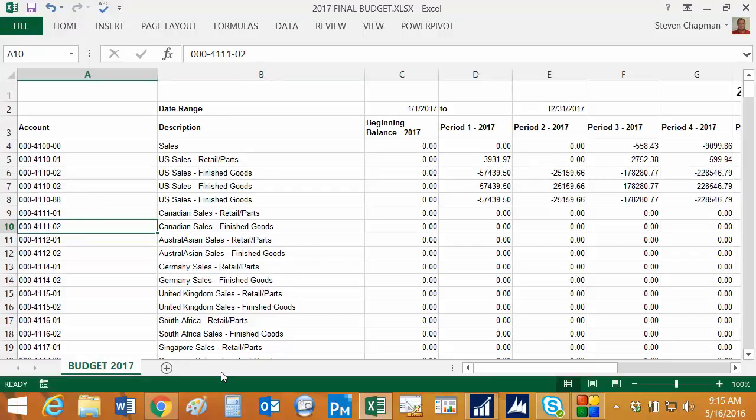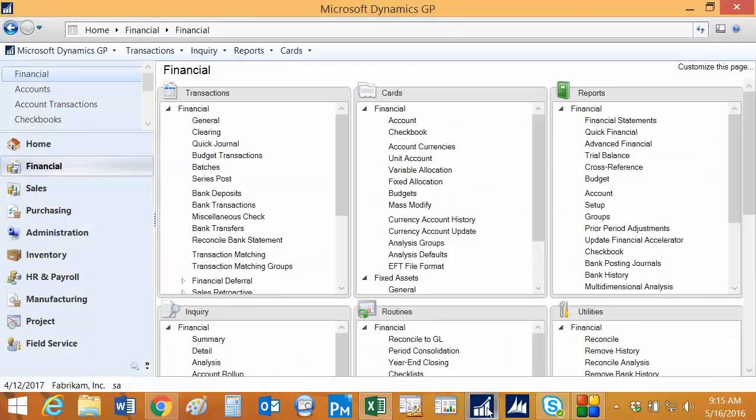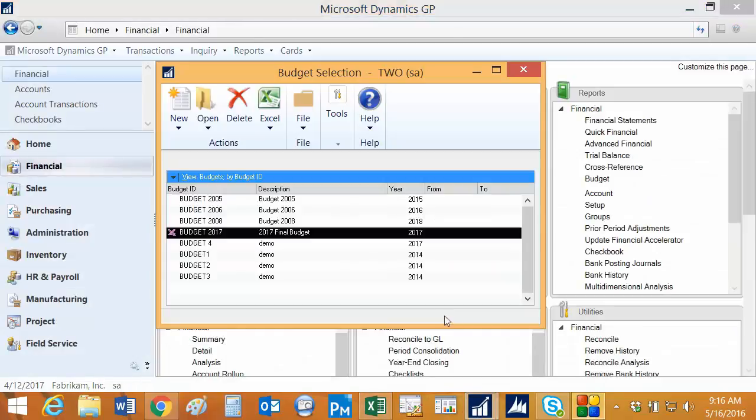So prior to GP 2016, what would happen is the duplicate accounts would just be updated for the new amounts, for the second amount that came in there, or the third, the fourth, whatever you had. And the account numbers that did not exist in the GL would just not be processed, and you'd get no notification. So let's take a look at this. Let's save this, and let's go back into GP. Let's import that budget. So now let's import the budget and see the results.